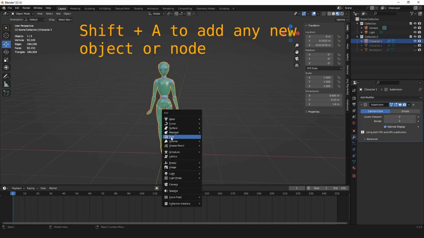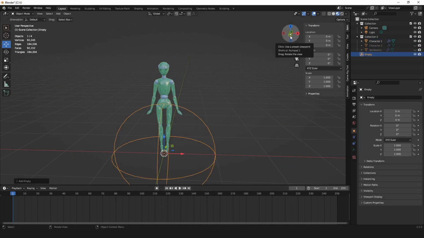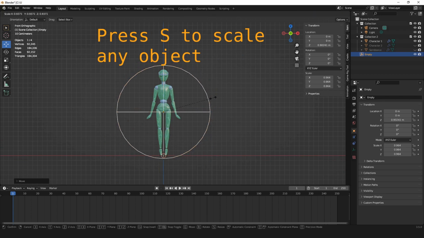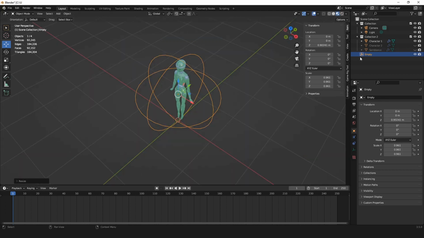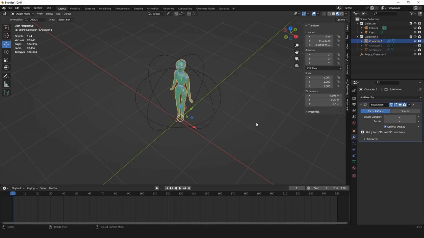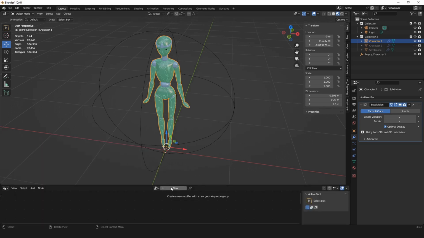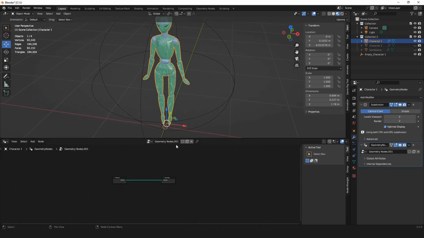First, we'll add an empty object here. You go to empty, you select a sphere, and you put the sphere so that it has all the character in its center. And we'll change the name of this empty, and we call it empty character 1. And then click on the character. Here you can go to the geometry node editor, and you can click on new. And here you can change the name and put character 1.